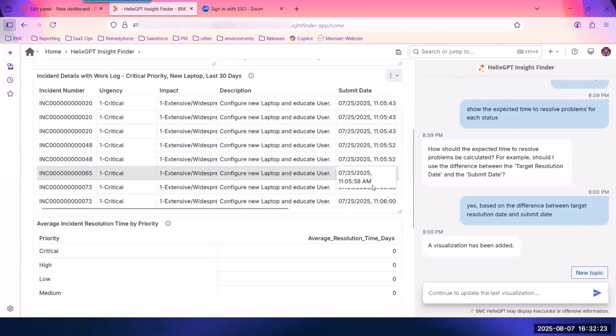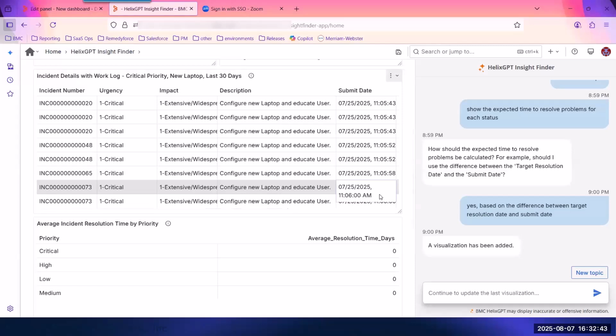All dashboards that are generated and saved through Insight Finder are tagged with Insight Finder. So it helps you identify, if you ever want to know which dashboards were created by Insight Finder, you can do that. Just look for the tag Insight Finder. So that's about the newer features of the interface.